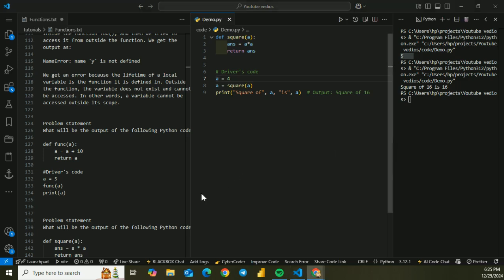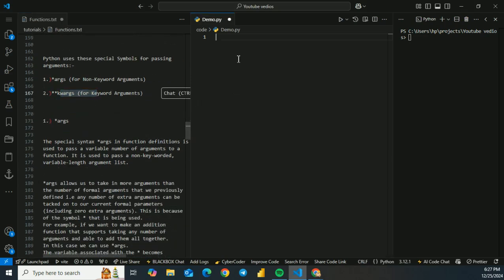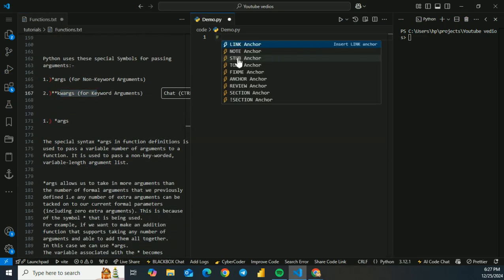Now here comes another topic of the variables, that is passing variable length arguments. In Python, a variable number of arguments can be passed to a function using a special symbol. There are two types of symbols used in Python for passing arguments. One is args, known for non-keyword arguments, and the second one is kwargs, known for keyword arguments. First, if we talk about args, so what is args?